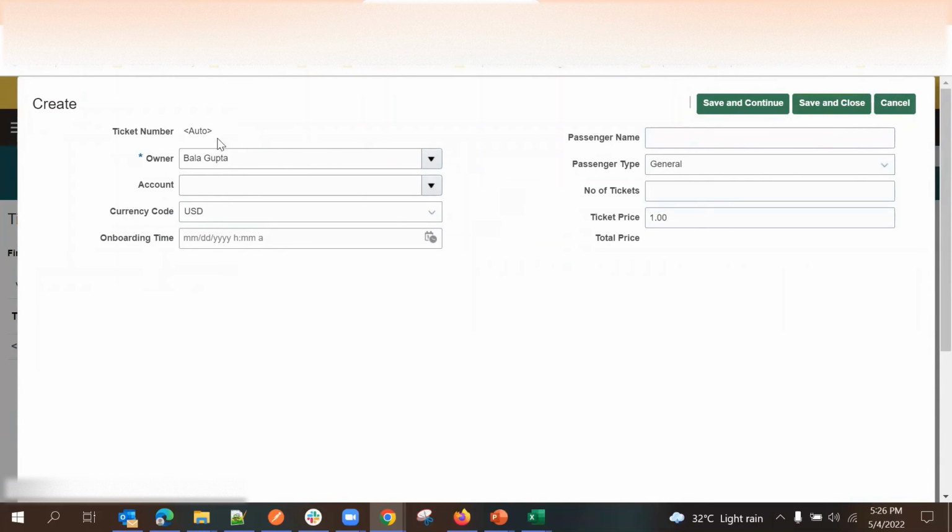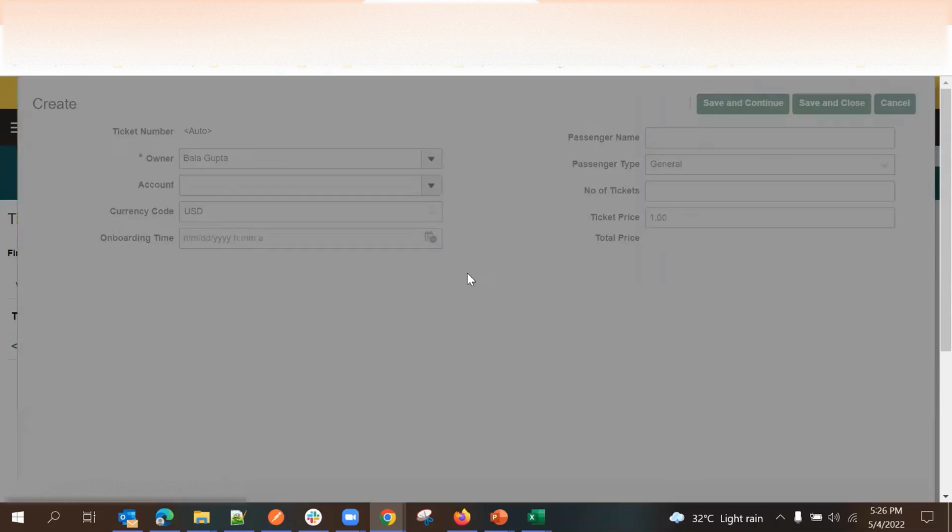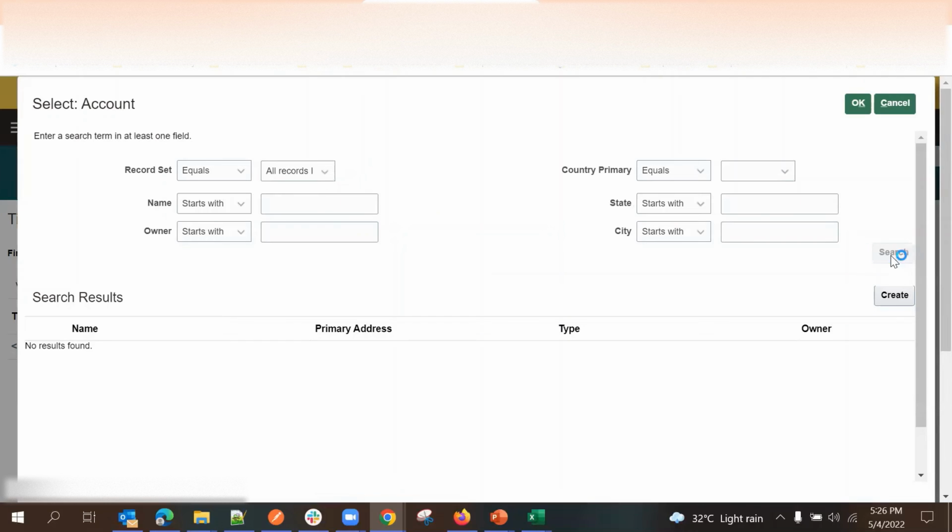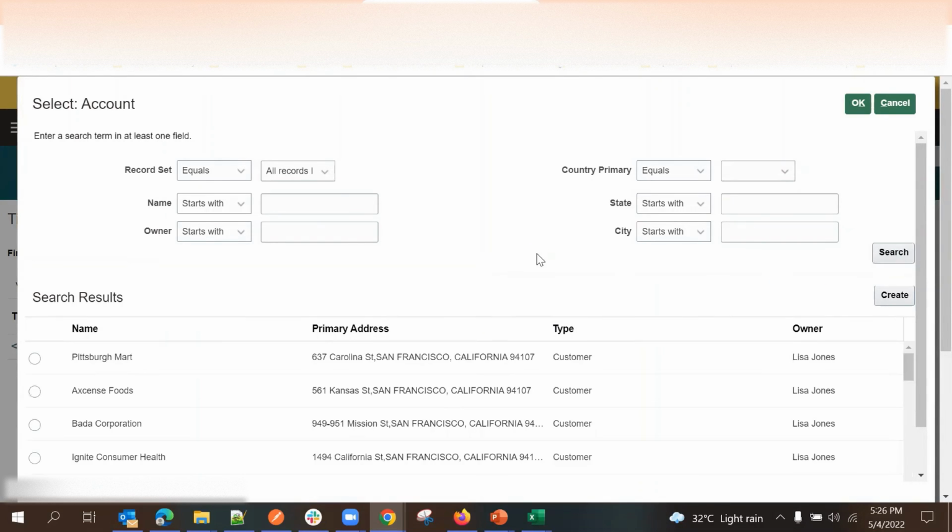Now immediately I can see the change here. So the first field is owner, that is whoever is creating this record will be the owner, and ticket number. This is auto generated, so we don't need to enter any value here. And what we can select in this field is the accounts in the system. So for that, I'll go here and search for some account. I'll select this particular account.